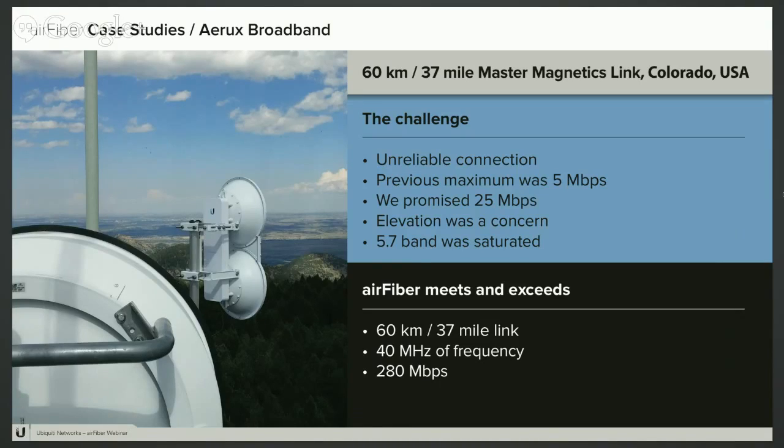We initially promised them 25 megs. We were a little concerned because once you start to get out past 30 miles, you start to run into the curvature of the Earth, which starts to impact your Fresnel zones. So in picking the location, we ended up picking a very high elevation where one of our other towers was. Like I said, originally they were about 30 miles away, and when we mounted the actual gear, the tower was about 7 miles away from their original building. So the link ended up coming out to about 37 miles.